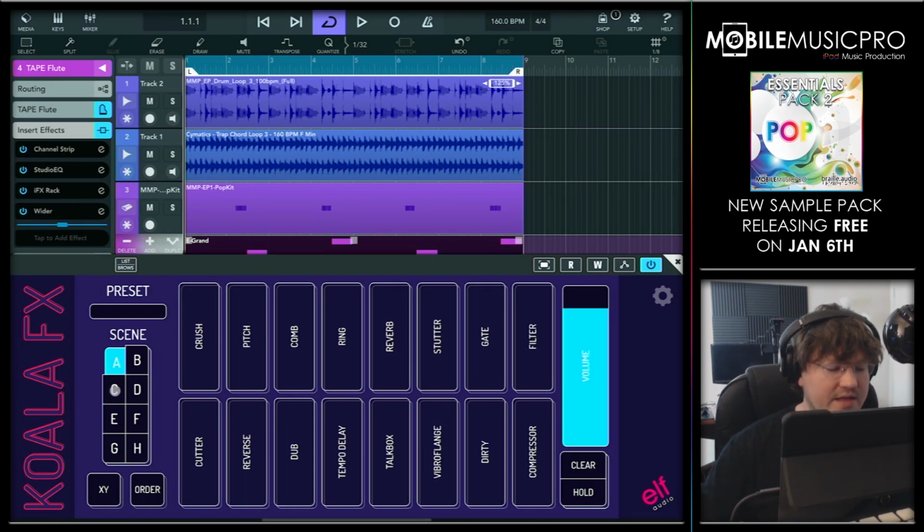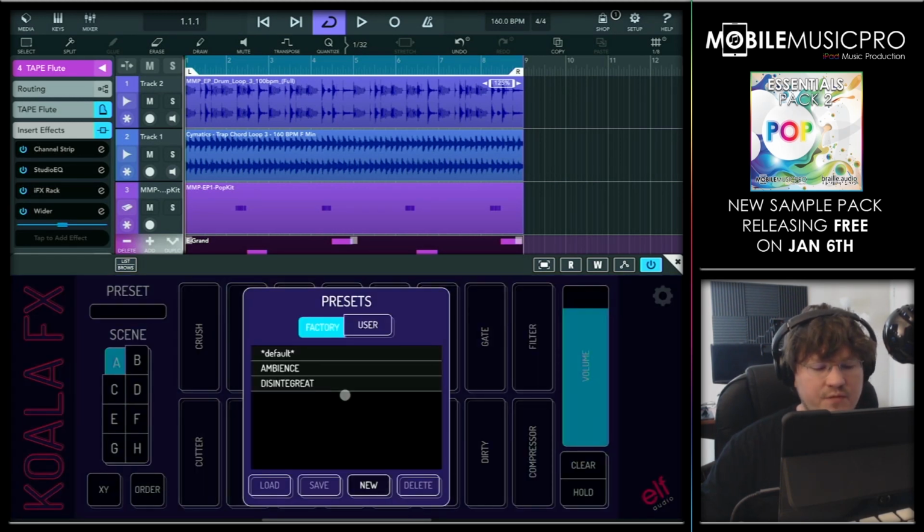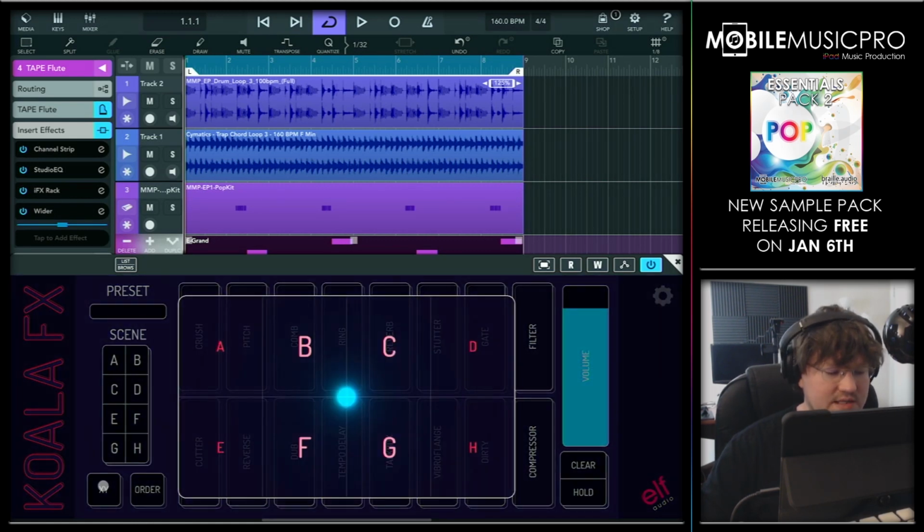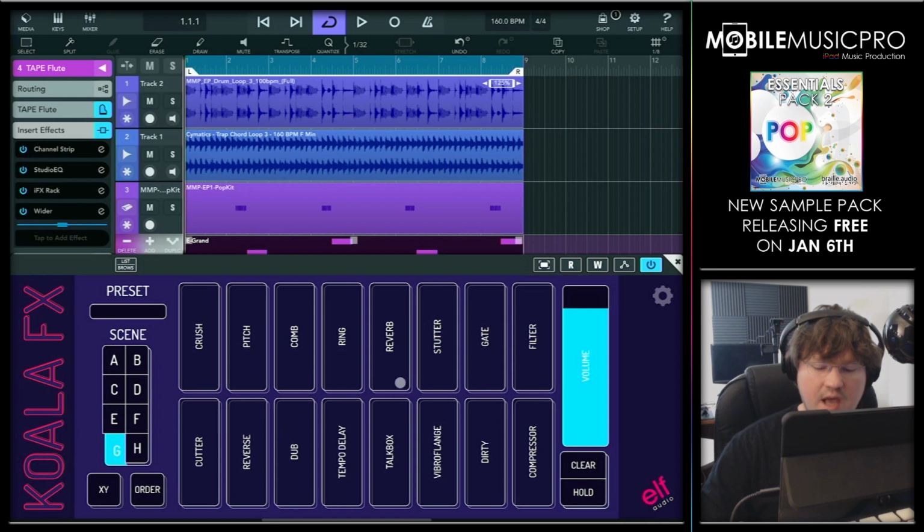On the far left-hand side, we have our scenes selection. Each one of these different scenes can have different parameters applied to these 16 effects. Above our scene selection, we have our preset browser, where we can use some of the default factory presets or save our own. Now below that, we have our XY slider, which allows us to easily switch between all 8 of our different scenes. And you can always clear all your different effects by tapping on the clear button on the far right-hand side.